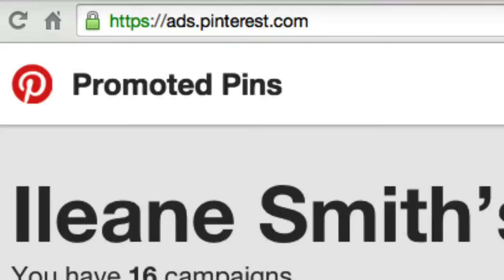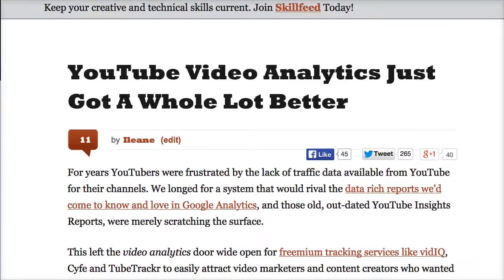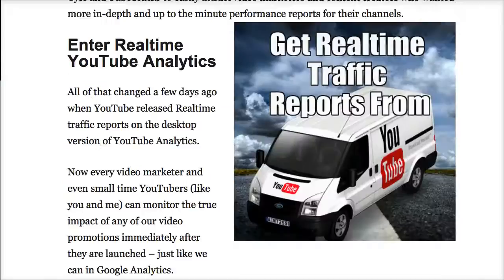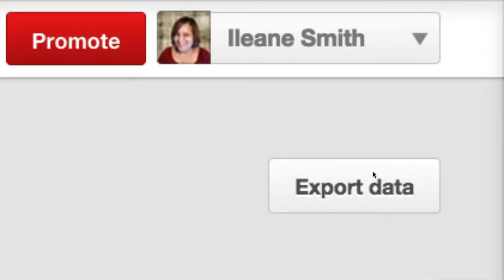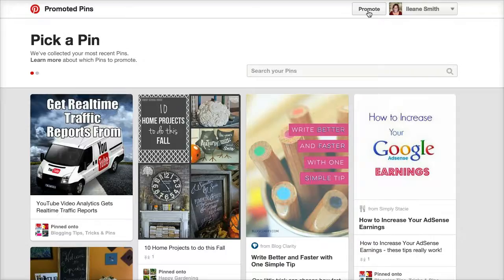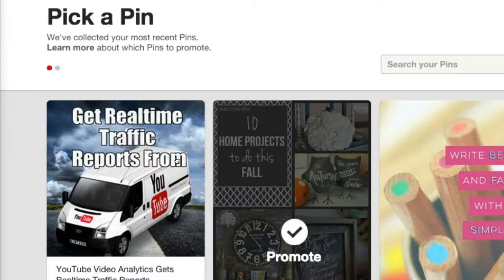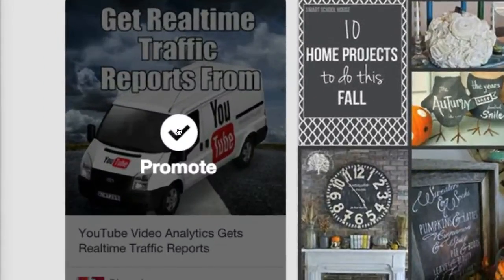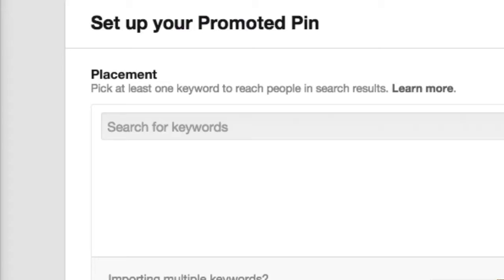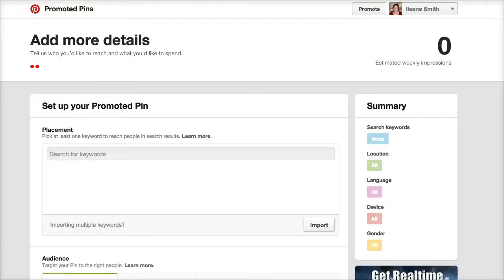and manage your ads. And the next thing you need to do is pin the image from your blog that you want to promote. So at the top of the dashboard, you'll see the promote button. And when you click that on, Pinterest will bring up all of your recent pins. So I'm going to choose this one. See how when I hover over it, it lets me know, if I click that on, it's going to bring me to the promotions dashboard. And this is where you set up your ad.